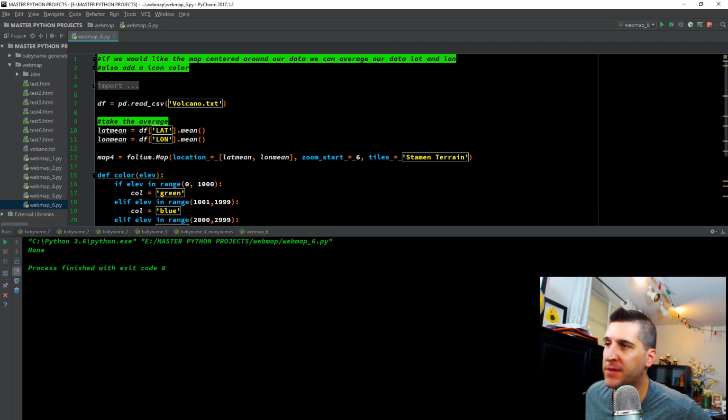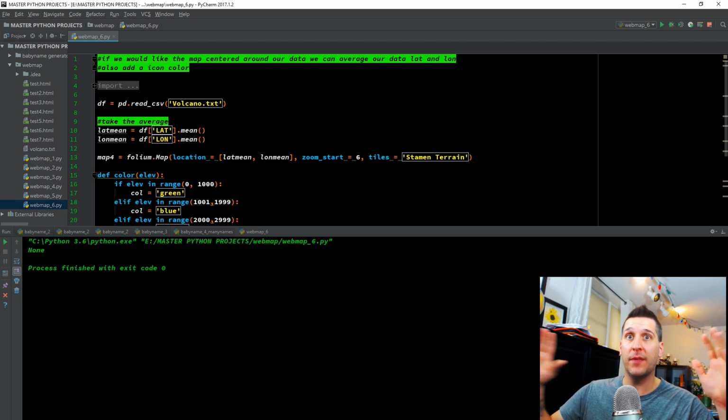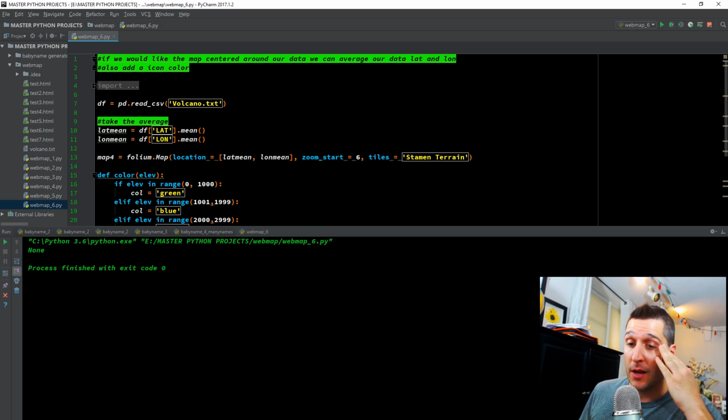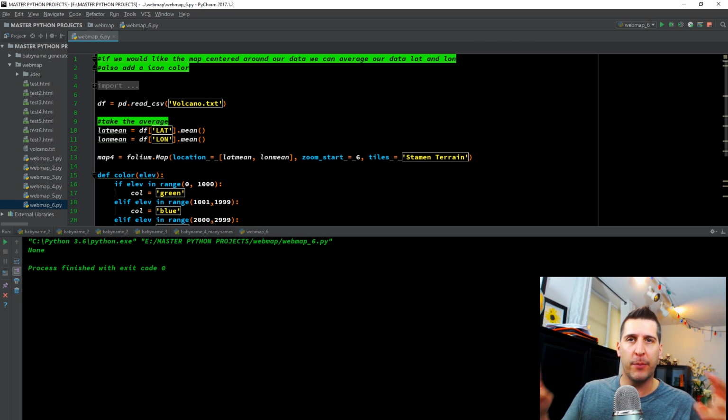So if we want to have the map centered around our data, we can average our data of latitude and longitude. Something you could have done if you wanted to cheat. If you remember when I opened the HTML file, it went to New York and then I had to zoom out, find the West Coast, and then zoom in. I could have picked Las Vegas, Nevada, taken the latitude and longitude of that and plugged it in. Then my map would have been more centered.